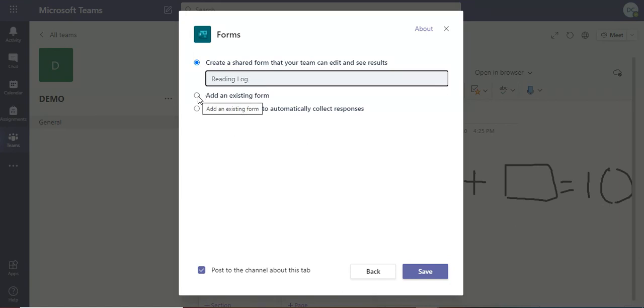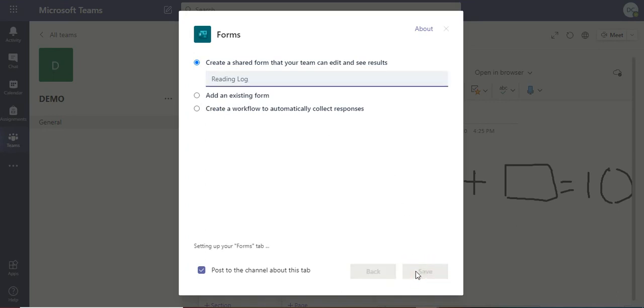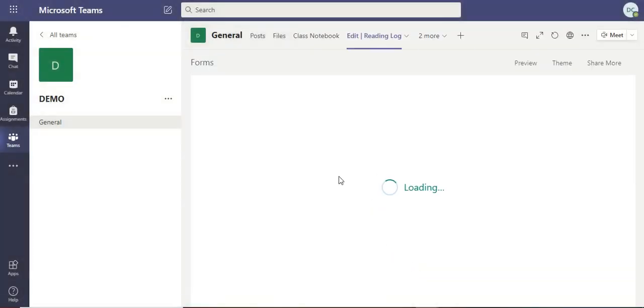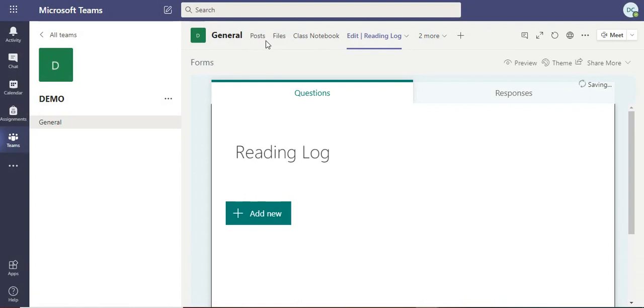So I'm going to create a form, and it's just going to add the reading log to the tab. So when the student logs on, they'll see the general, they'll see whatever is up here. Every student in your class will see the exact same thing. They'll see the notebook, the post, the files. They'll see everything that's here. They won't be able to remove anything, but they'll see everything that you can see here.